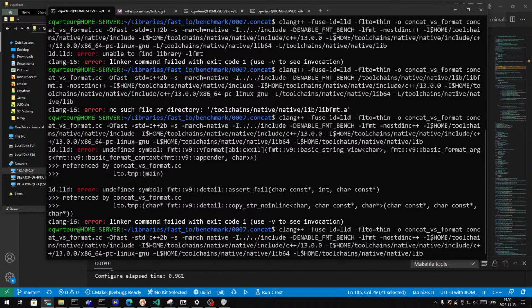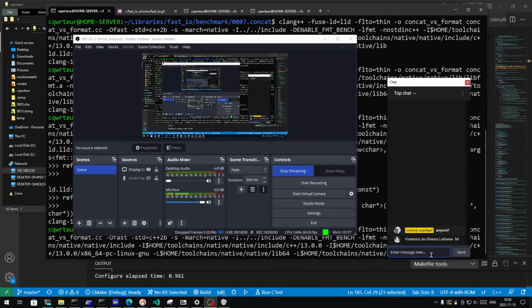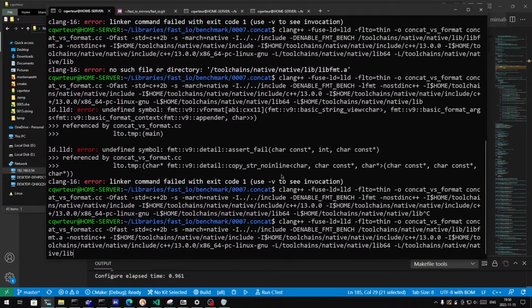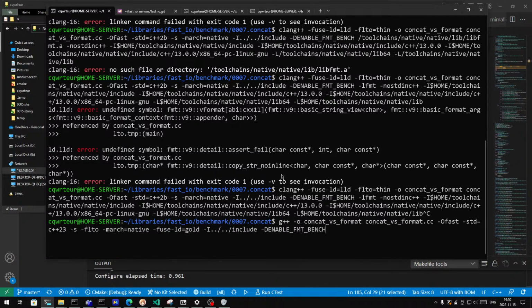I don't know what's okay with the assert fail thing here. This is completely ridiculous. So you cannot do this with clang. Okay, let's just try GCC, because if clang doesn't work, what should I do? I cannot help you anymore. Okay.